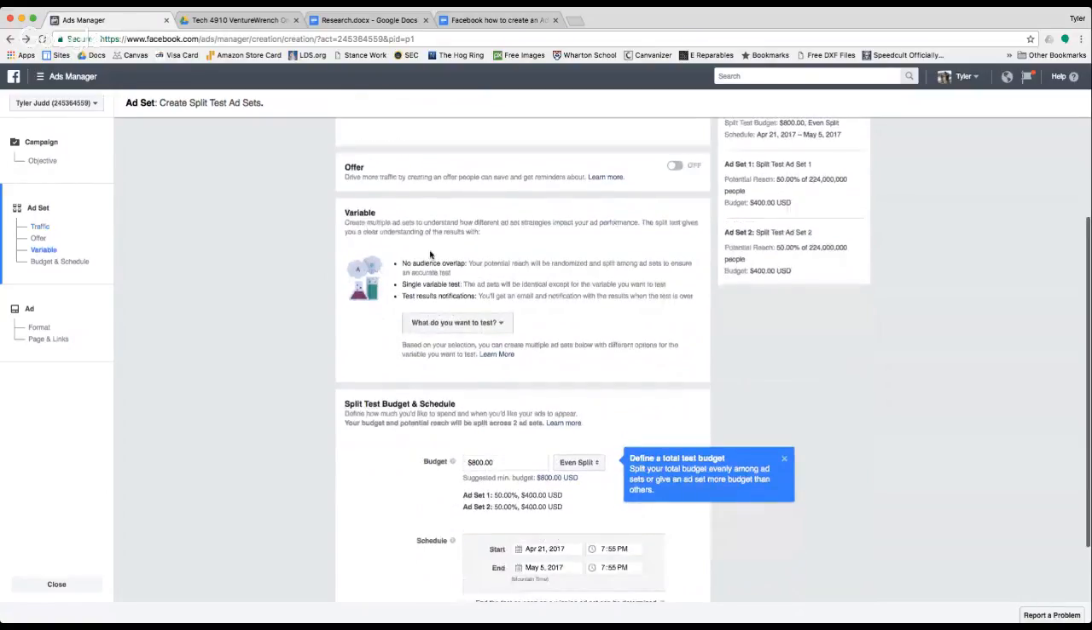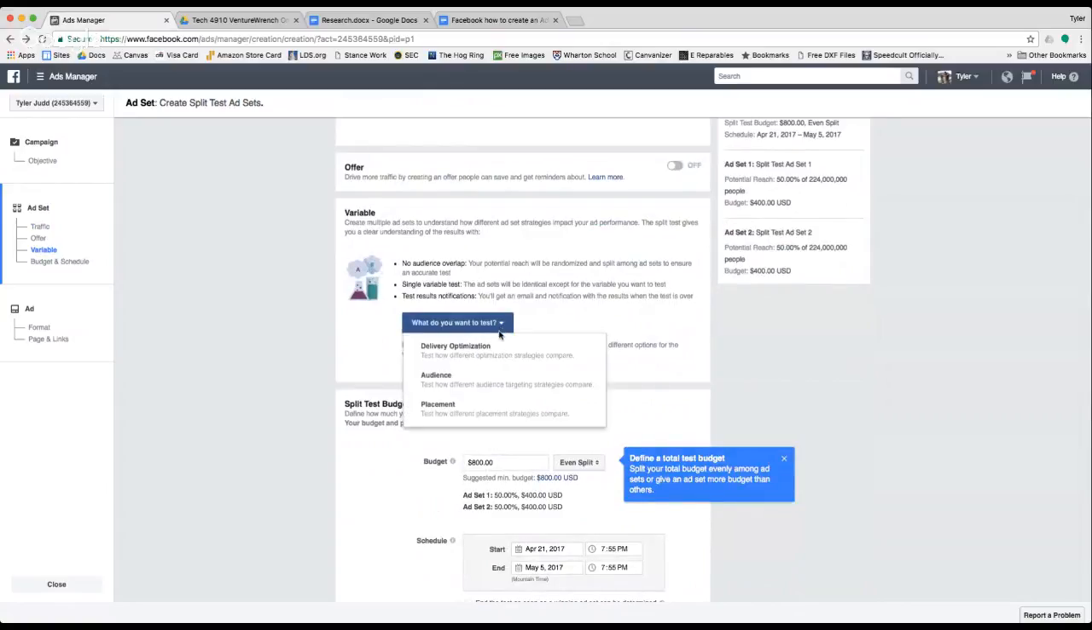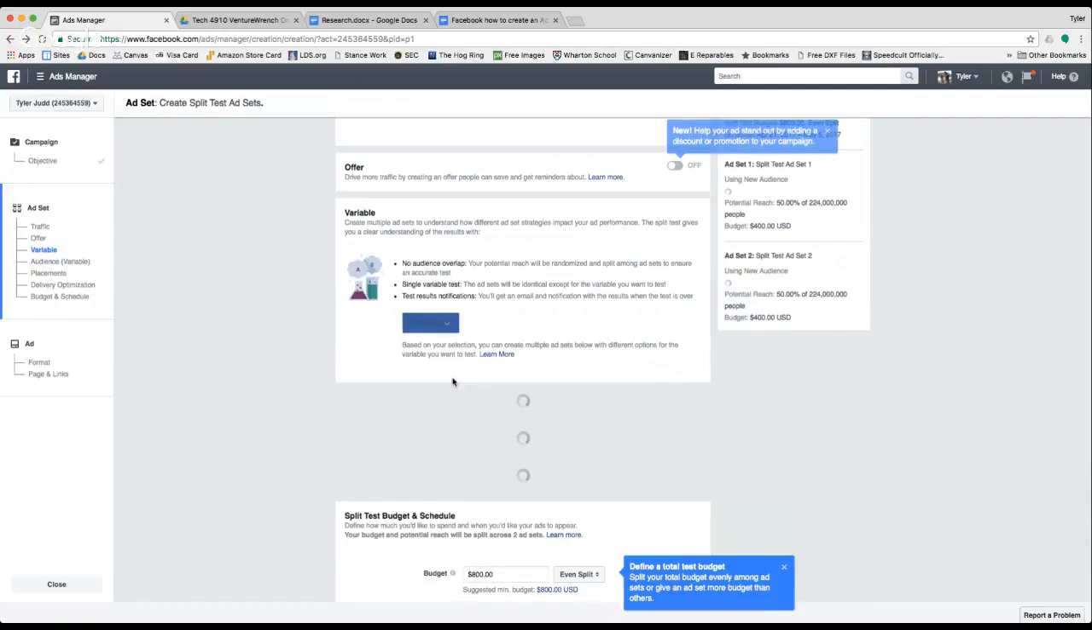Next, our variable. This is where the split test comes in. We can either do delivery optimization, test different delivery methods, our audience, basically our demographics, or placement. Basically, it's going to show in different places around Facebook and show you which one is best. Typically, what I like to do is either audience or placement. I think both of these are really good to play with, to know where the best placement is and what your best audience is. So I would create two ads that are the same and test both of them out. For right now, I'm going to click on audience for demonstration purposes.